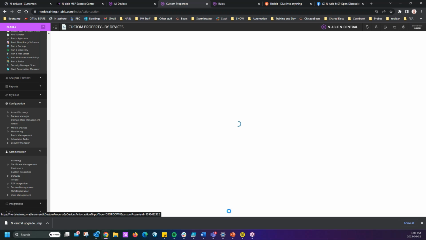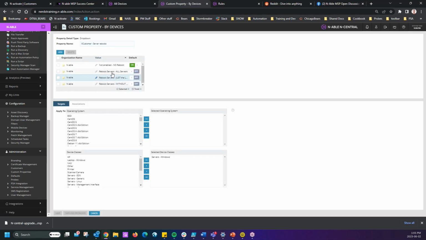What I've done is build some defaults, or some custom properties within a dropdown. So you can see this is a custom property by device, and it's using a dropdown. I've called it X customer server reboots, which gives me the flexibility to tag these devices the way I need to. By default, I've chosen a custom property of no reboot, just in case you never want to reboot a device and maybe want to trigger everything manually. Then you're going to set everything to no reboot effectively.